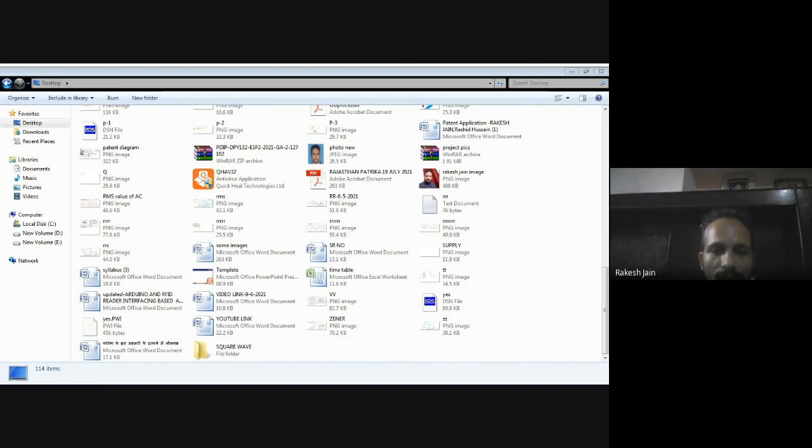I have already opened the Keil software. So I am showing you now the Keil software window. This one is the window of Keil software.